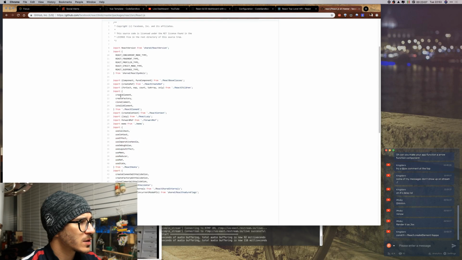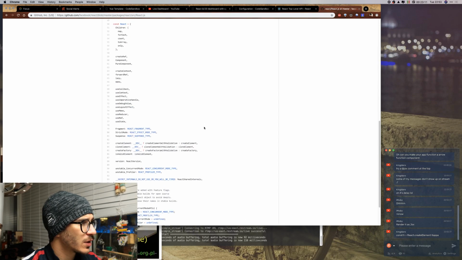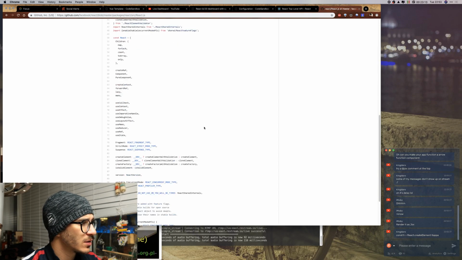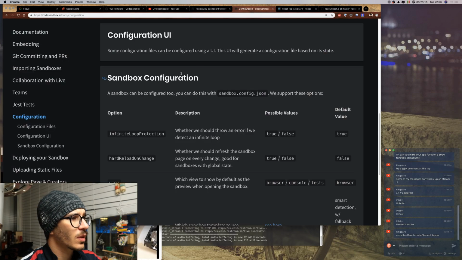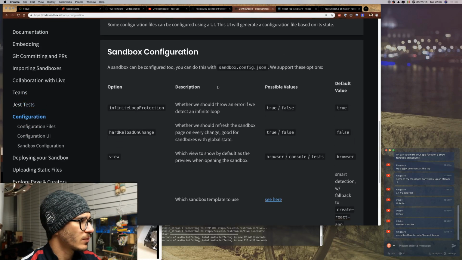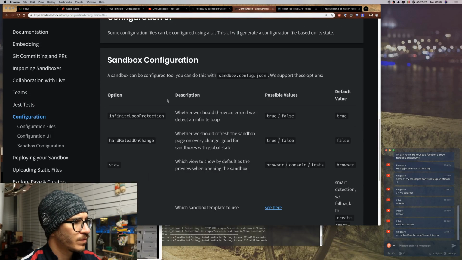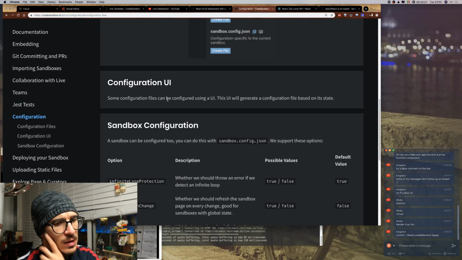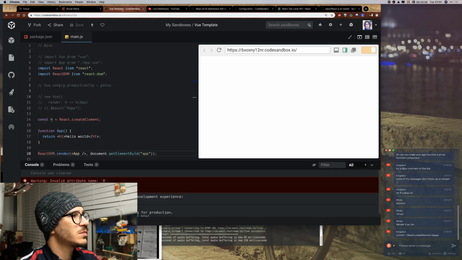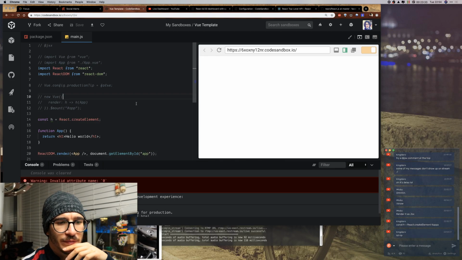So it has createElement. Does it ever export h or something? Doesn't look like it. Hard reload, blah blah blah, no. Okay, so this seems like not a great way to start.